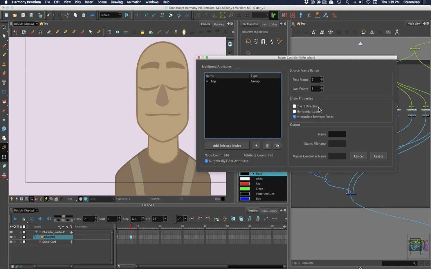And now to double check that our Master Controller is going to only control what we want it to, we can use the Monitored Attributes panel over here. This is going to include all the elements in your scene that are part of the selection you made on the timeline.